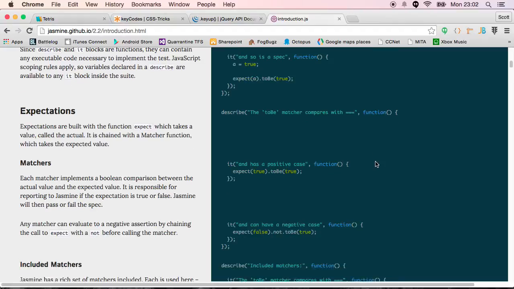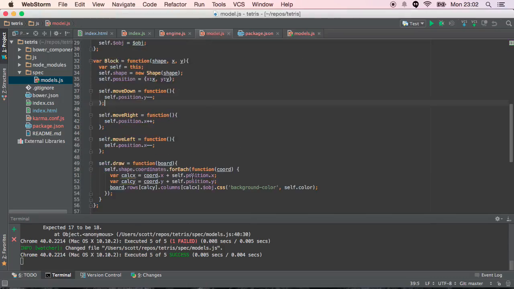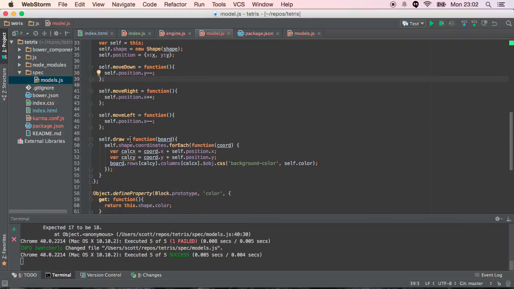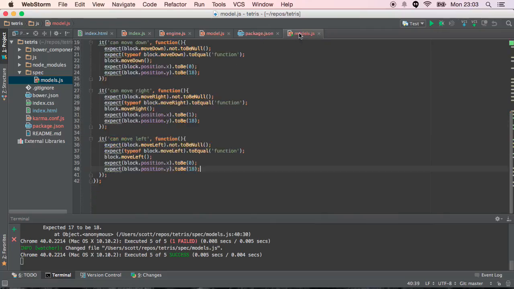So now we need to test, what else can we test on our model? It can draw itself.